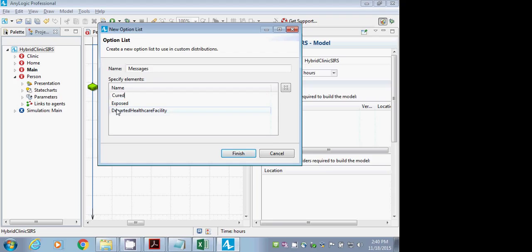Okay? Cured, exposed, and departed healthcare facility. Now, I've taken the liberty of spelling healthcare as one word rather than as two, so the c is lowercase, but if you feel strongly about it the other way, you can choose otherwise.